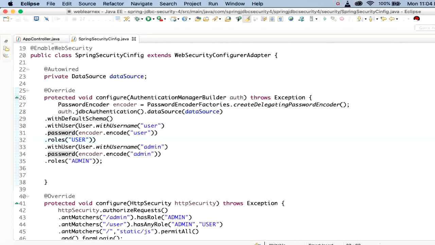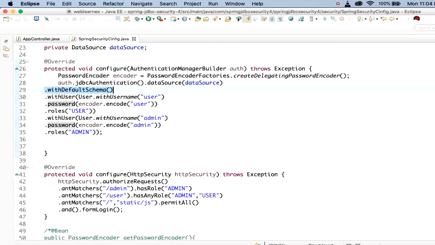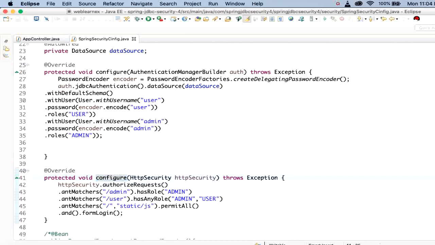So I have created one user, and I have added one other user also. This is the admin: username is admin, password is admin, and role is admin. Now, the same pattern we can use to add multiple more users. This schema will be created automatically when the application is up and running. And here I have overridden one other config method with HttpSecurity.